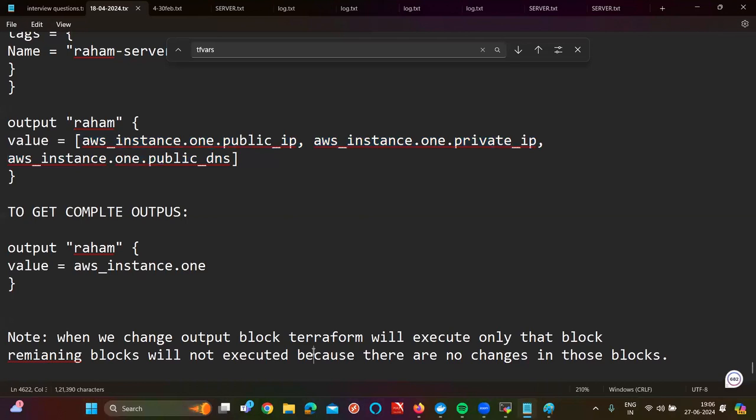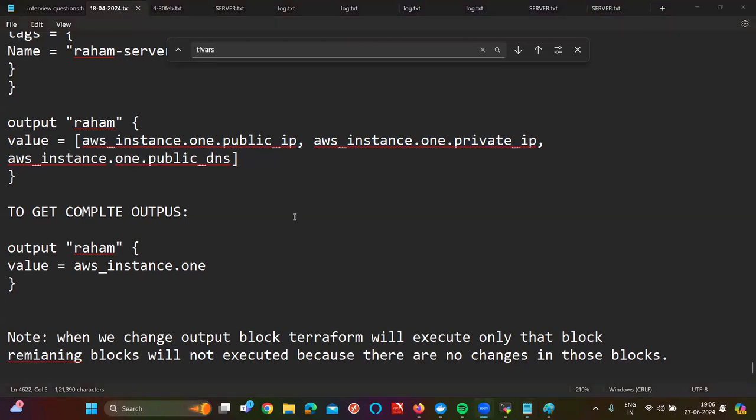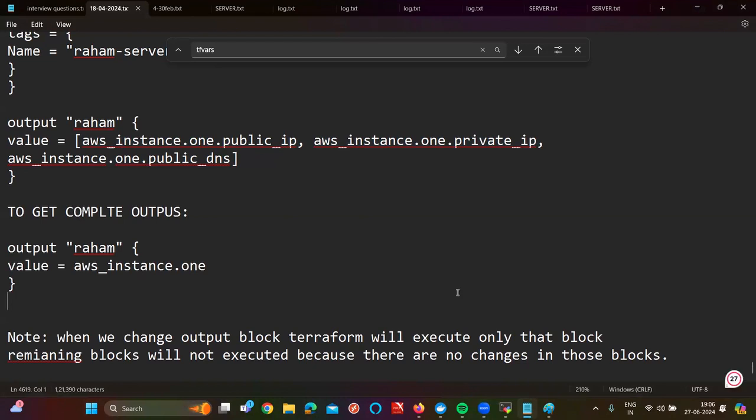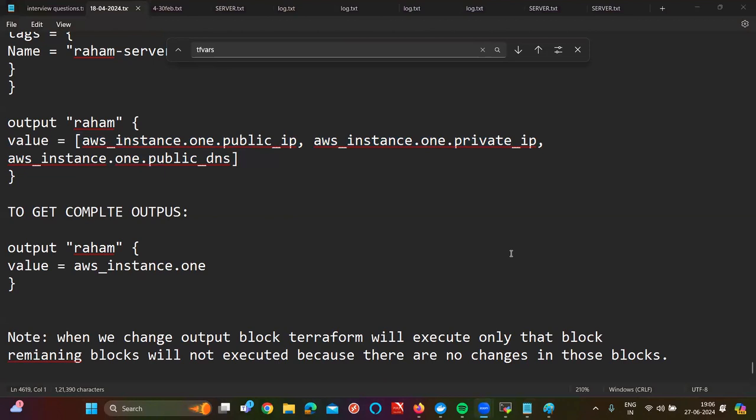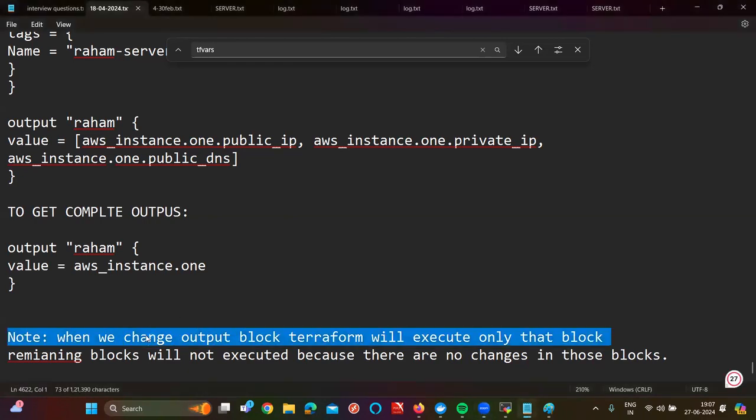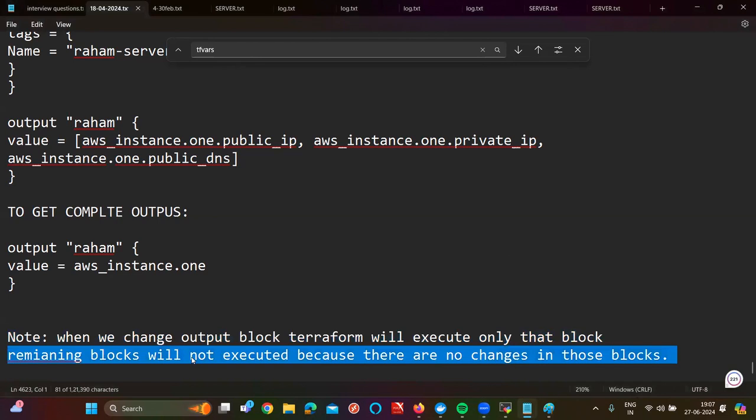Still it will work. In different environments, we're going to see in tomorrow's session by using workspace. Is the concept of outputs clear for all of you? Can you please confirm? Clear. And here I have given a note point. What is the note point? When we change the output block, Terraform will execute only that block. The remaining blocks will not be executed because they don't have any change.